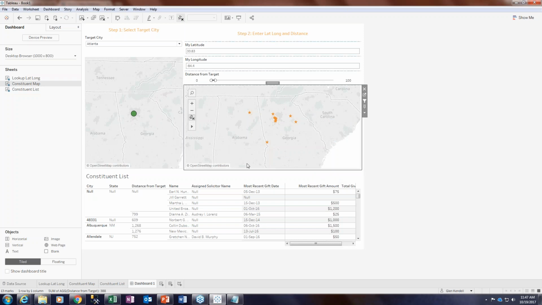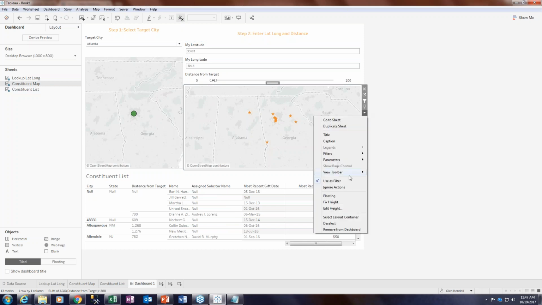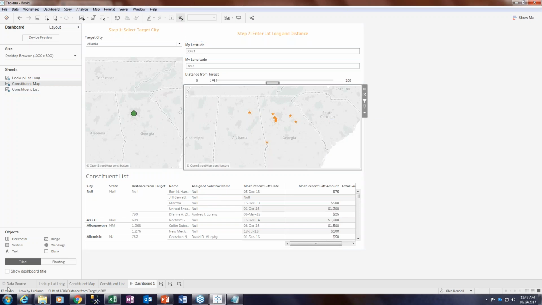What that does is it says, okay, I'm selecting a filter here, which is the radial distance. So just these dots or stars that I've selected on the map, I want my constituent list down here to just reflect those. And so the first step in doing that is on the dashboard, I say use this filter. Boom, now I'm going to do that.